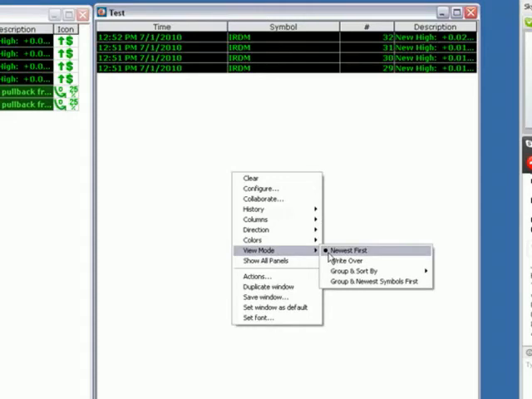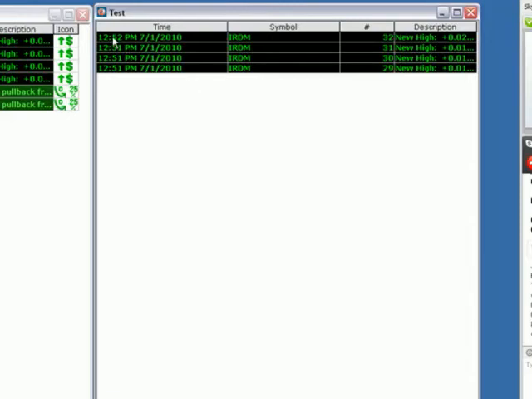And newest first just simply means the latest alert is going to cycle down from the top. It's currently 12:52, so if any come out at 12:53, you're going to see them cycle downward.